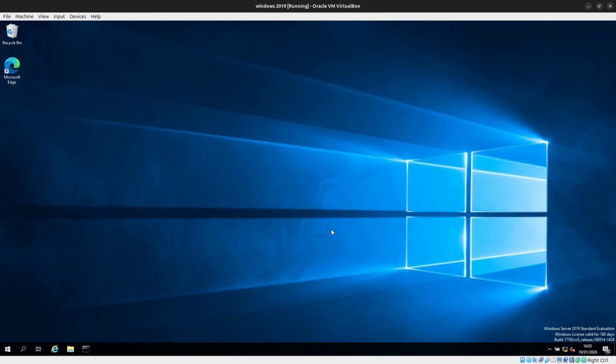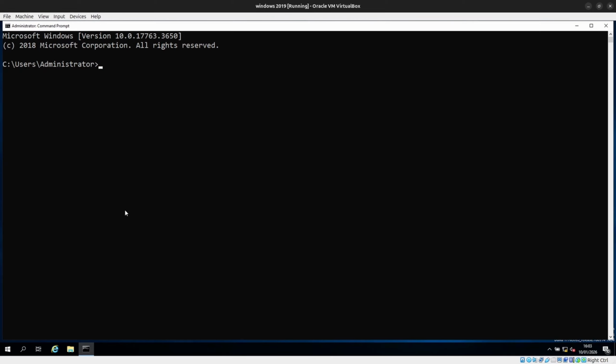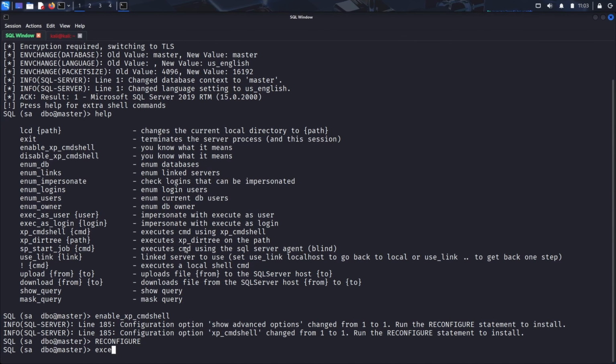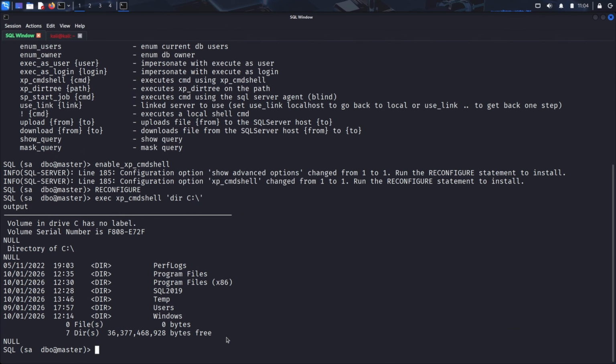So this is the VM that's got the SQL server running on it. And what we're going to be doing in the database is effectively the same as just doing that inside this terminal, but we'll be doing it from inside the database. How we do it, see if we can see what's at the C directory. So we've got the execute command, XP command shell, and in single quotes, the command, dir C, which is basically list the contents of the C directory.